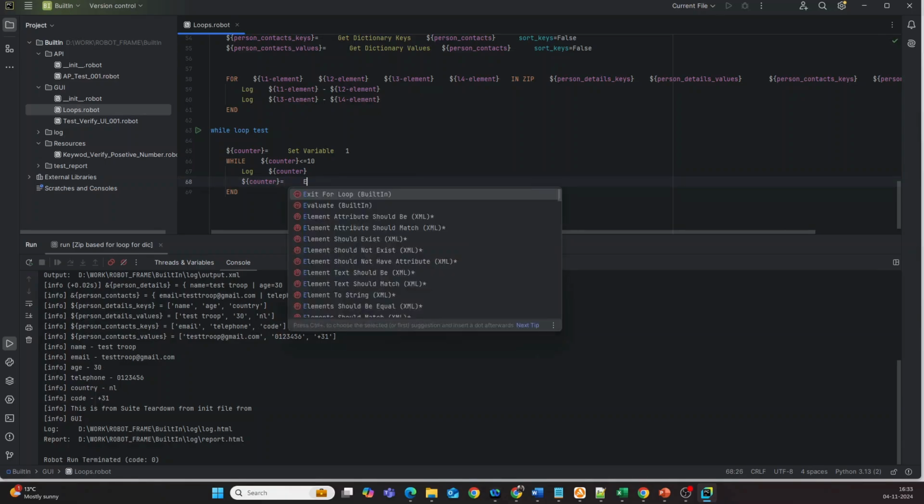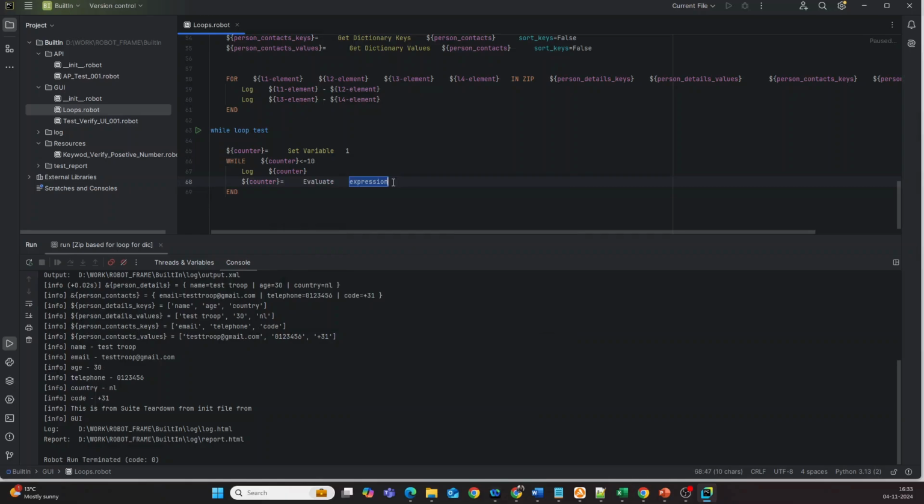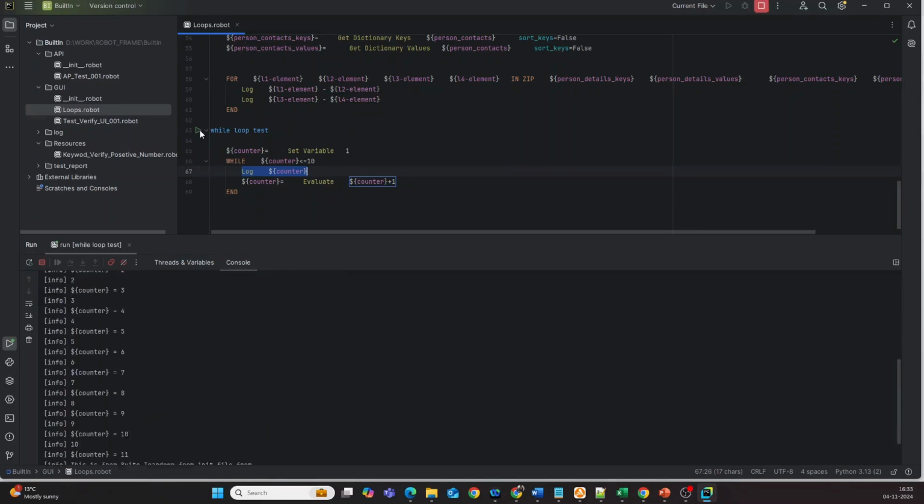For that we have something called evaluate. So we'll have to use the expression counter equals to counter plus 1. So basically what it does, it sets the variable as 1. So 1 is less than 10. So it comes inside, prints this, then till this counter becomes 10. Once the counter becomes 10, it comes out of this while loop. Let us try to execute this and see how it works.